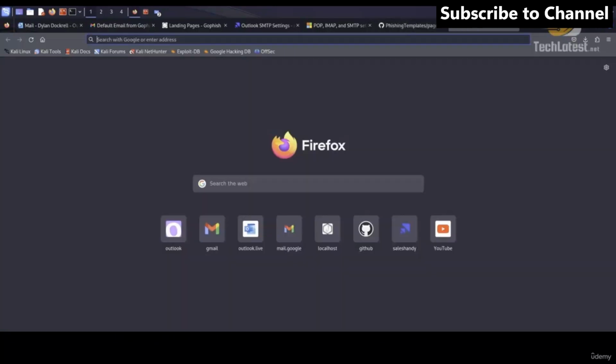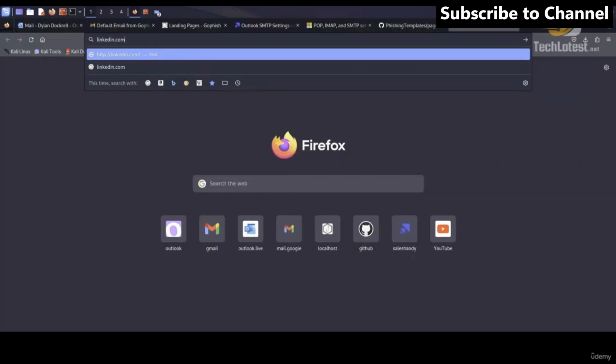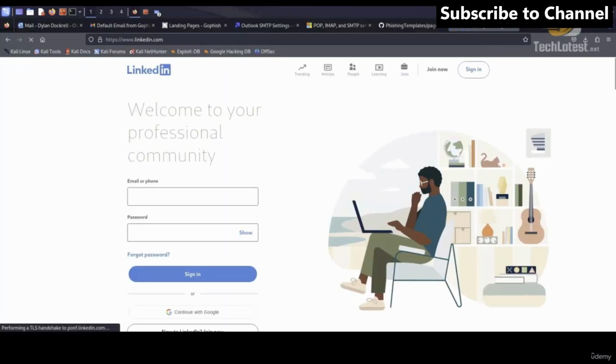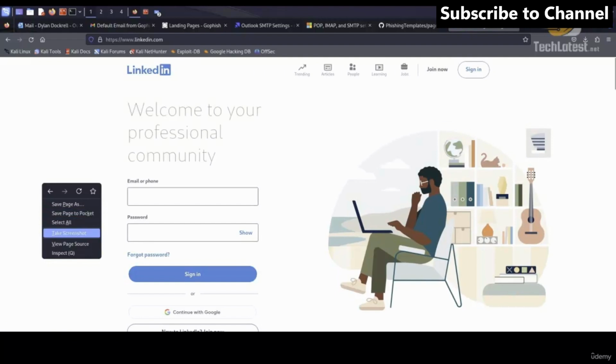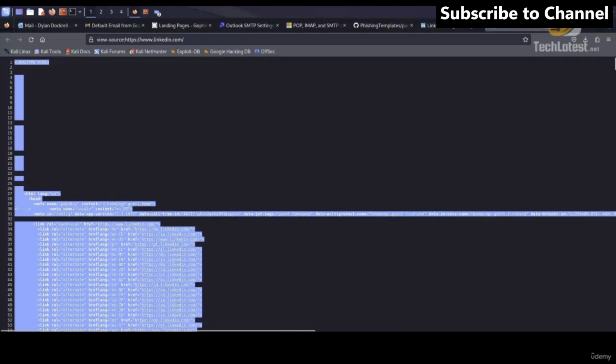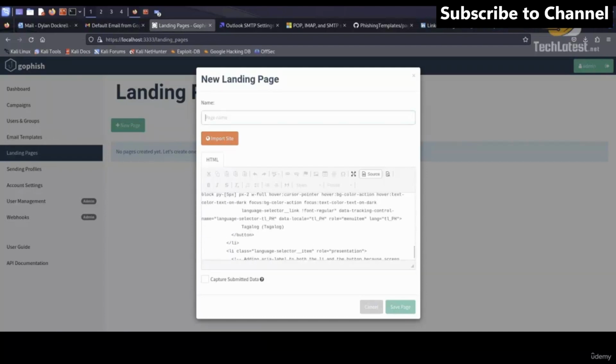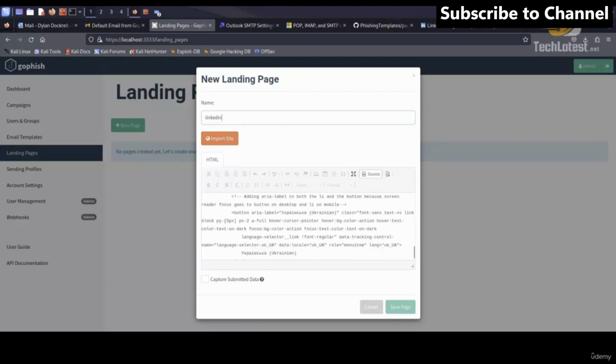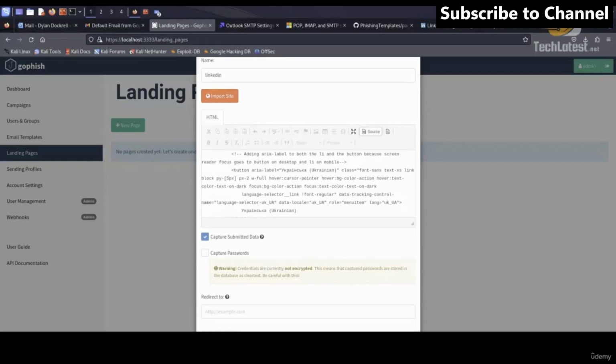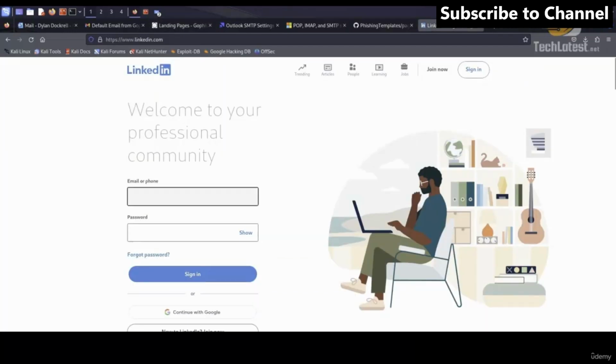Or we can even go to LinkedIn.com, for example, if we want to get them to give us their LinkedIn credentials. We have this page. We can copy the page source, paste it here, and check this. This way, when they log in on our fake landing page, which will be a lookalike of this, we will have their email and password.